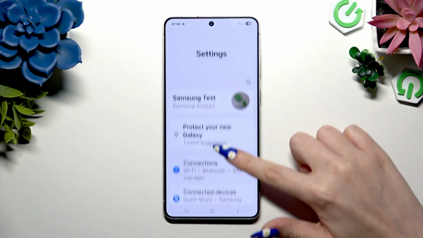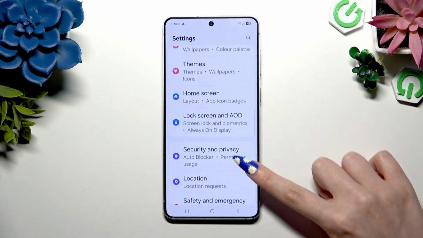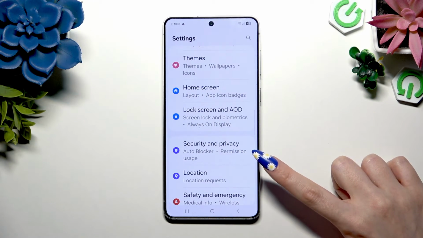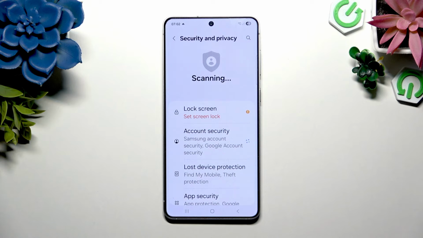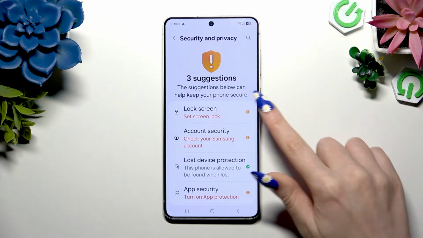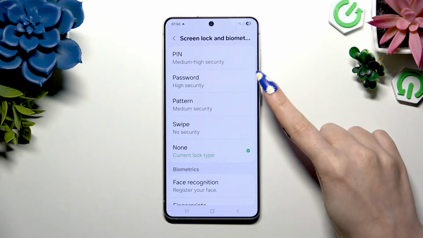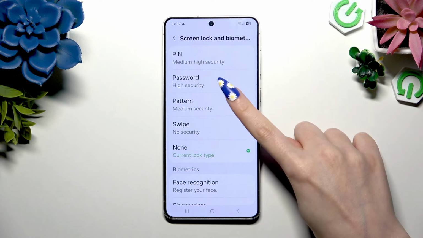Now scroll down to click on Security and Privacy over here. When you're ready, tap on Lock Screen and select one of those login methods: PIN, password, or pattern.